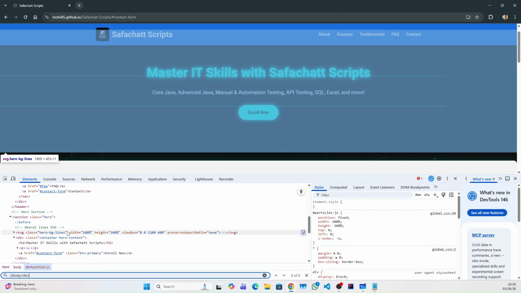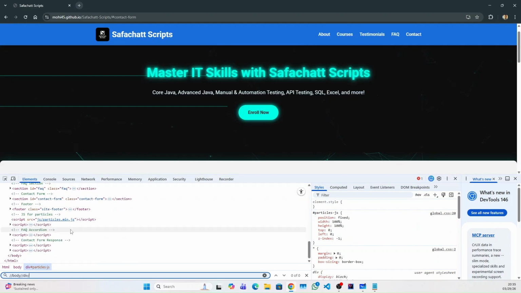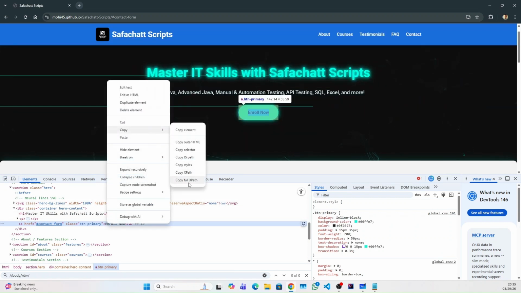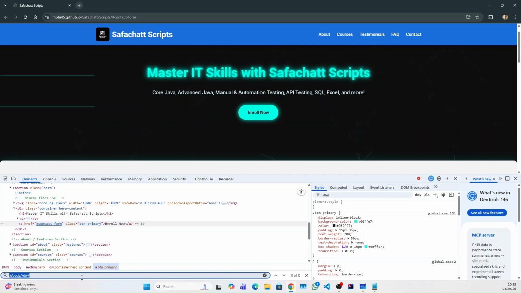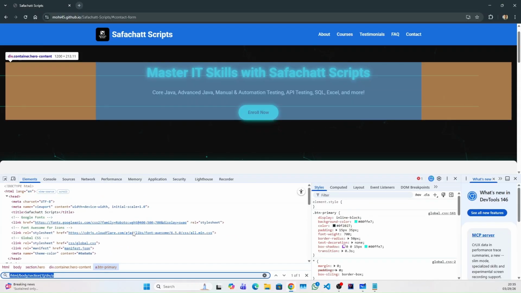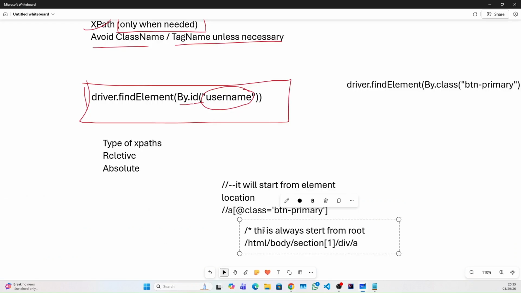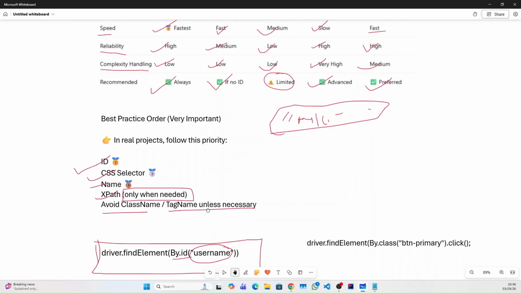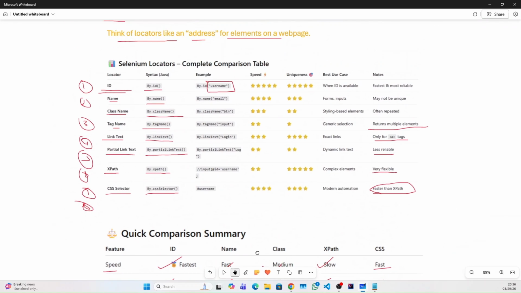Likewise, you can also copy like this: copy full XPath. If you check here, you have HTML, body, section, div, a. This is the absolute XPath from the top root. Root is HTML. So this is the basic difference between absolute and relative. Now I hope you understand this very well. These are the locators, and this is how we are going to create locators. So always choose ID as the best priority.